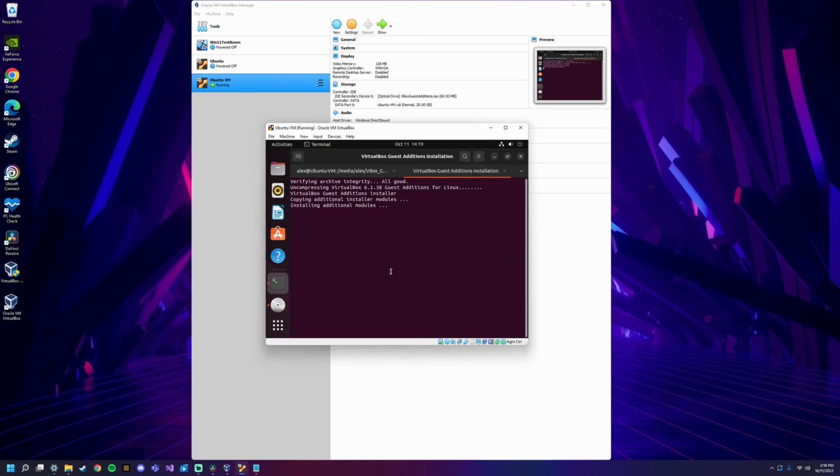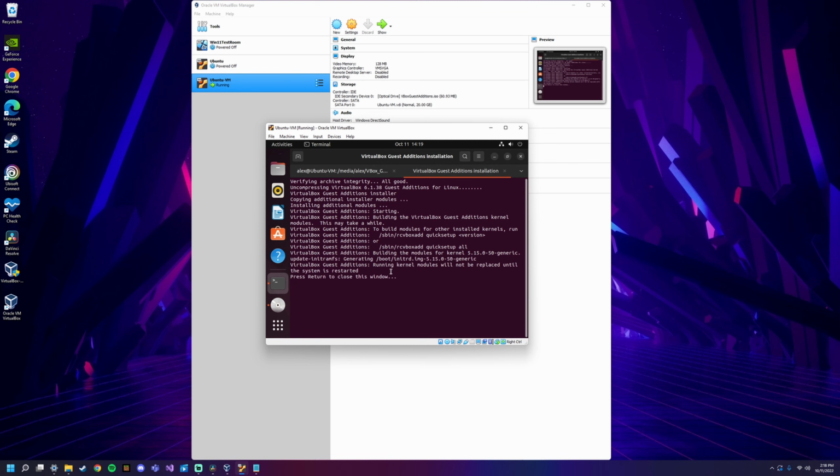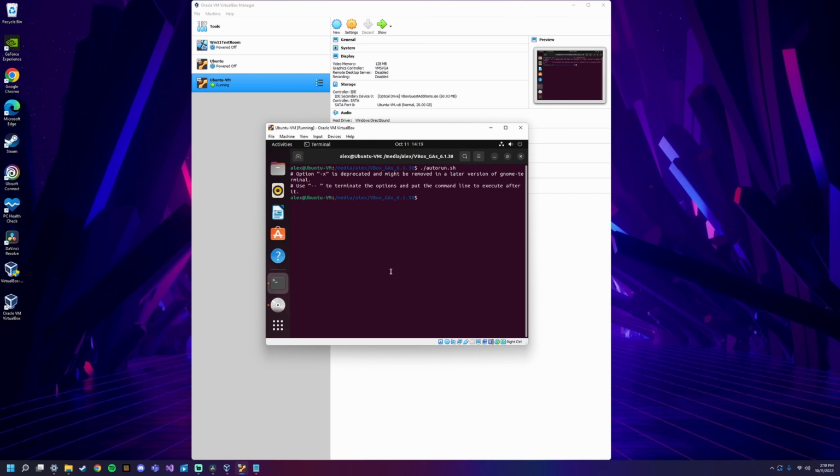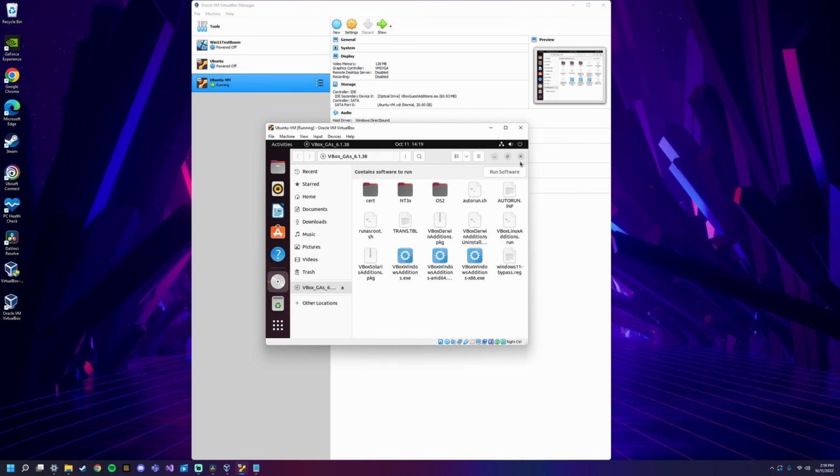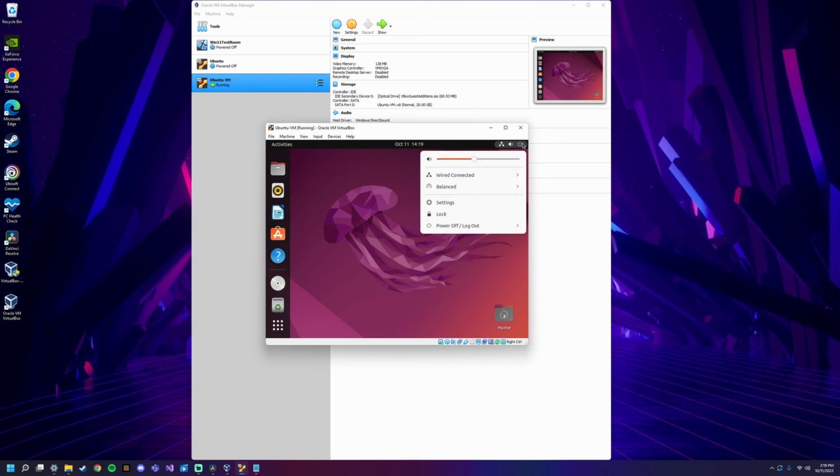Once that command is typed in, we're just going to want to type in our password. Hit enter on that. And it's going to install all the necessary modules that we're going to need to have our Ubuntu system run in full screen on VirtualBox. Alright, now our Guest Additions kernel modules are all set up. So now it's telling us that our system needs to be restarted, and all you've got to do is just press return to close the window, exit out of our terminal, exit out of our file system, and then go over to our power button here and go to power and log out, and just hit restart.